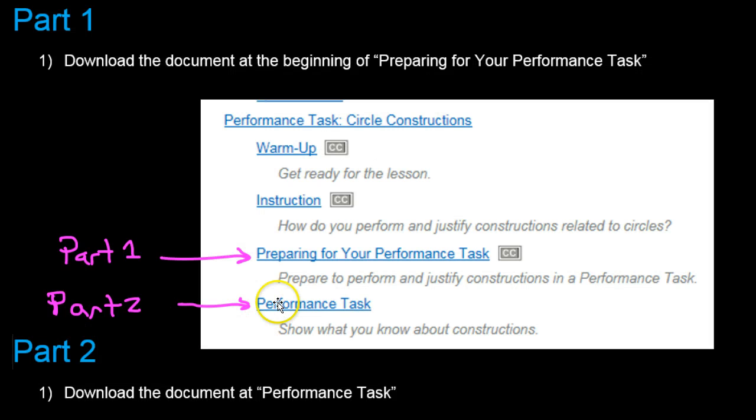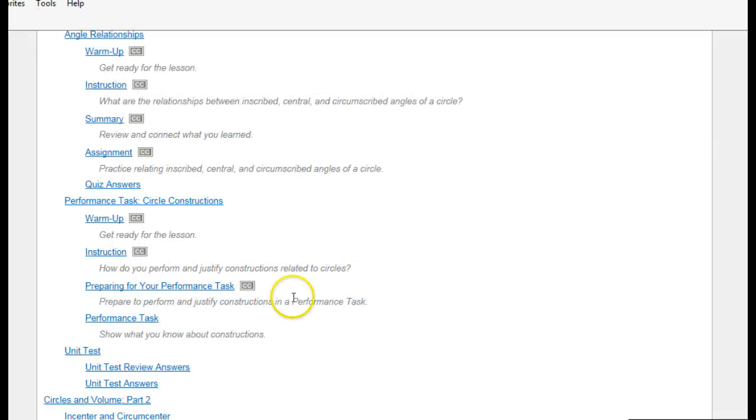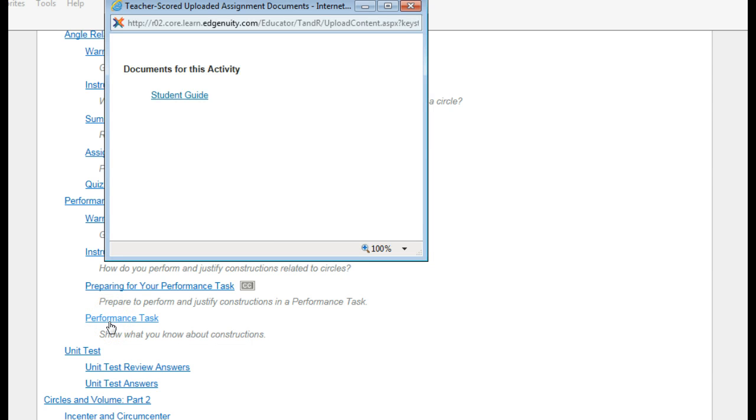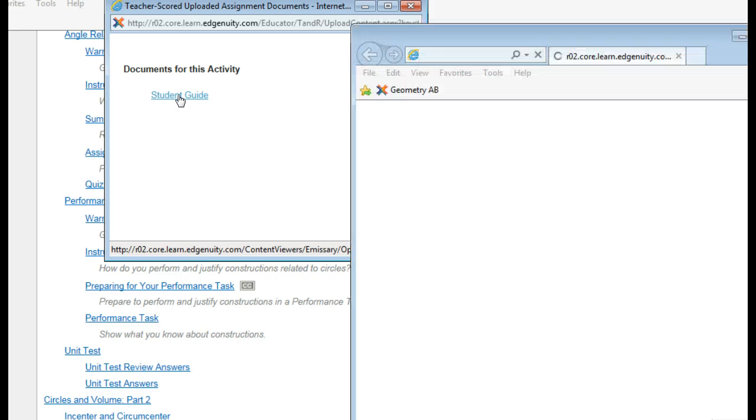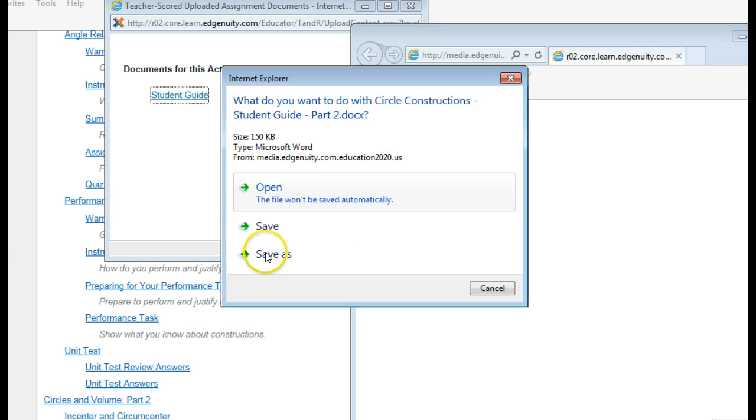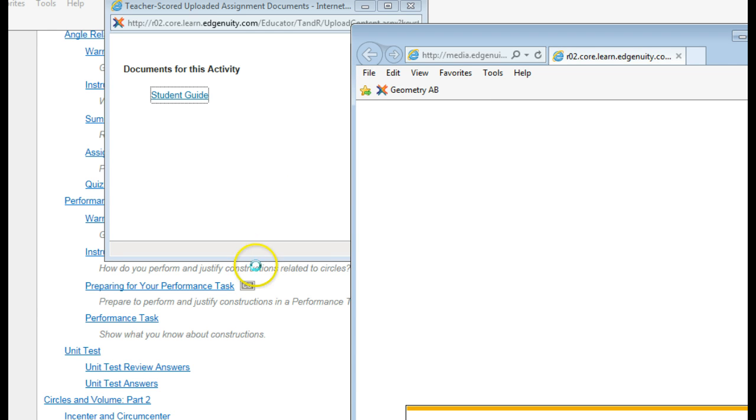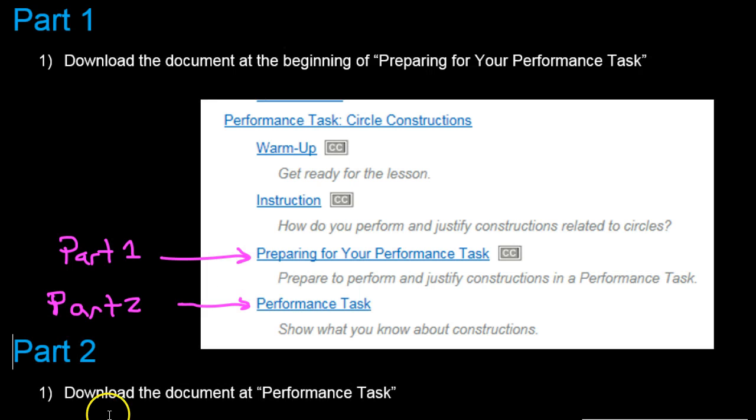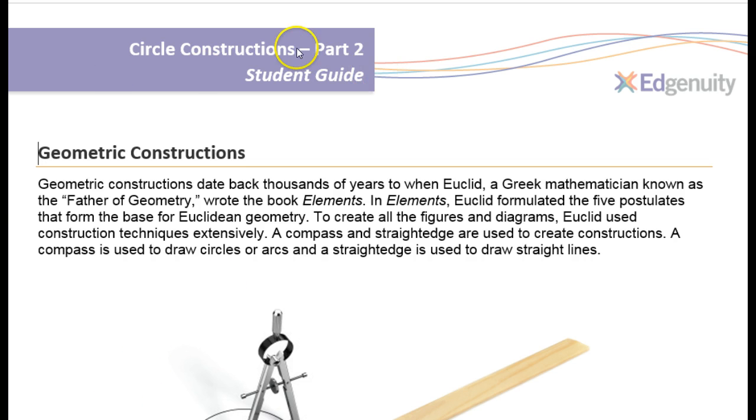So as I mentioned, the Part 2 document is located in the next section that's called Performance Task. So let's see, can I just jump over here? Let's see, so right here it says Performance Task. Click on this, and this little guy pops up and it says Student Guide. Notice this is just Part 2. Part 1 is what I already showed you. So I'm going to click on this and open it up and see what happens. Again, I'm just going to click open. I'm going to open this document. Okay, and here's Part 2. Notice it says Part 2 right here.